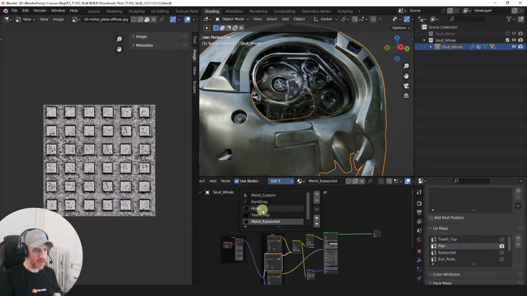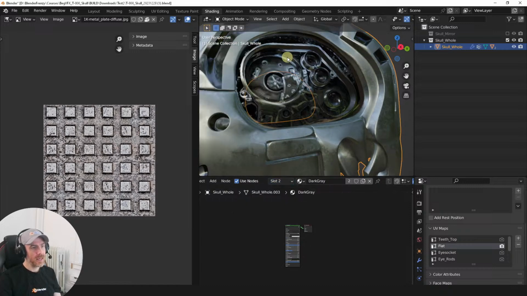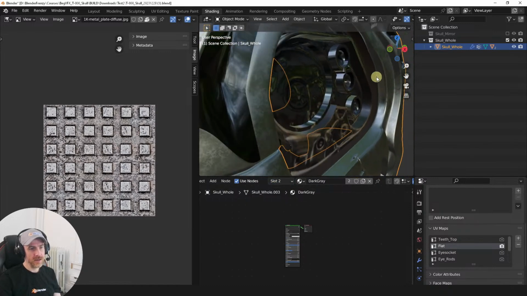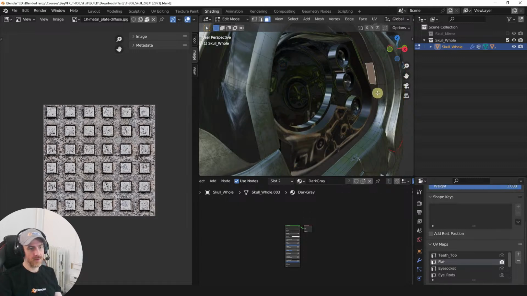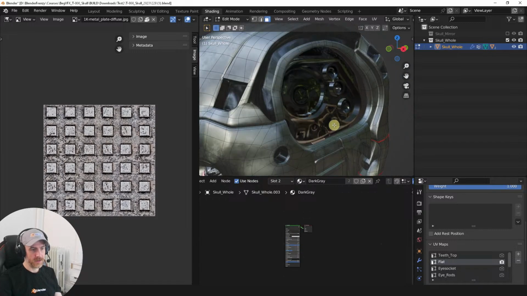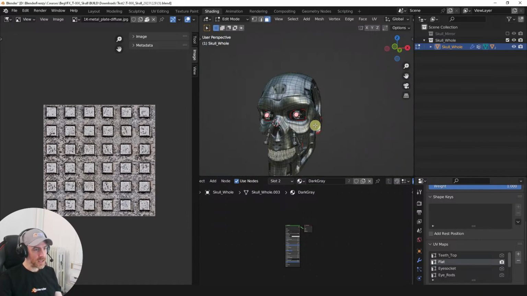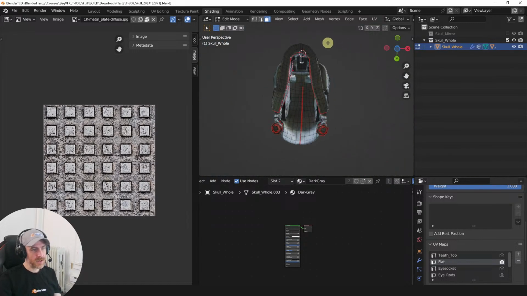Probably should do this instead. Here we go. Yeah, and the dark gray is actually something that is in these faces in here, just because I didn't know what else to put in here, and the inset there. So that's it. Really, that's the skull.